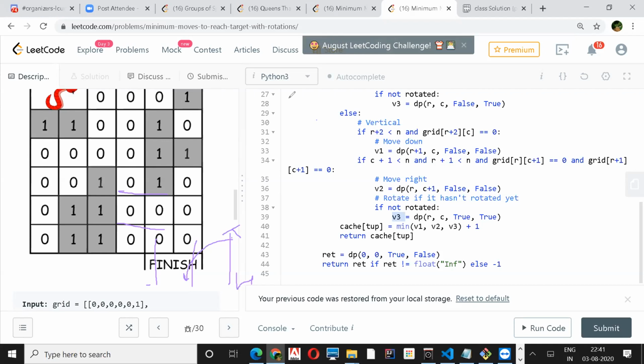So you have to check if the cell values are zeros, then only can you move to the right or rotate. So this one is blocked, right? These two are blocked. So you can't move here. So these are the invalid states. Yeah, invalid.